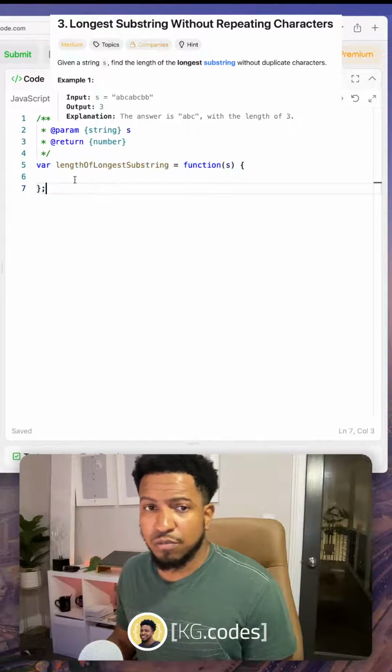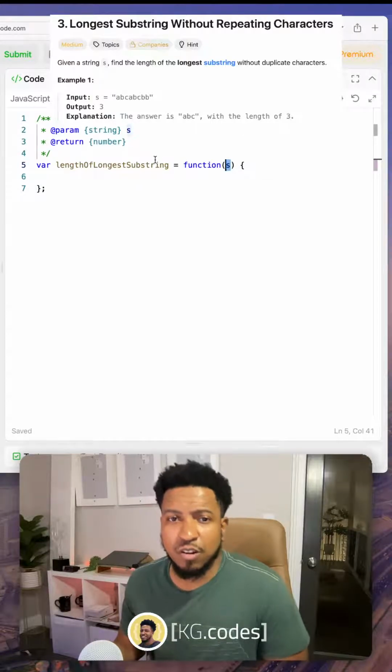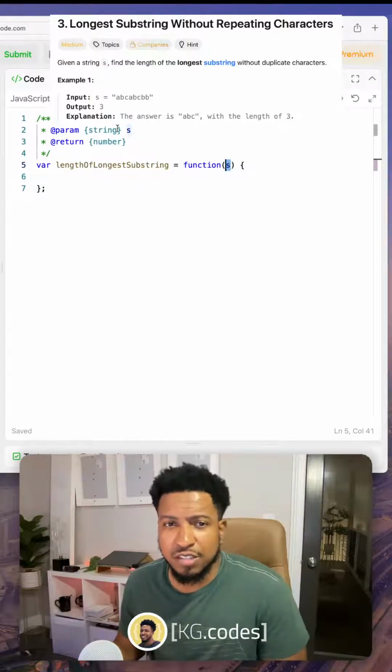So this is the function, this is s, this is what they said I need to operate on. I need to figure out what the length of the longest substring is in string s. So s is a string. I need to return the number, which is the length of the longest substring.